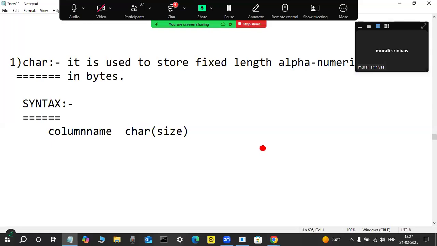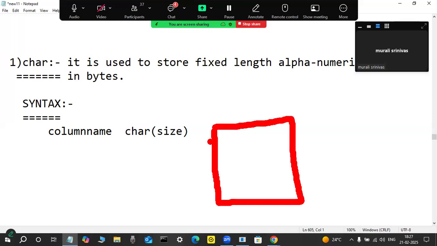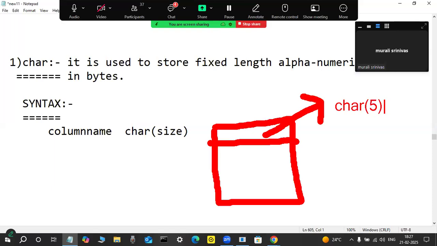But what is this one? I will tell you now. First, observe it here. What is the maximum size of the char data type? For example, I am declaring one column with char as the data type. Here 2 means up to 2 bytes. Here 5 means up to 5 bytes or 5 characters we are allowed to store. More than that is not possible. Suppose 10 means up to 10 bytes, 100 means up to 100 bytes. But unfortunately, what is the maximum size?